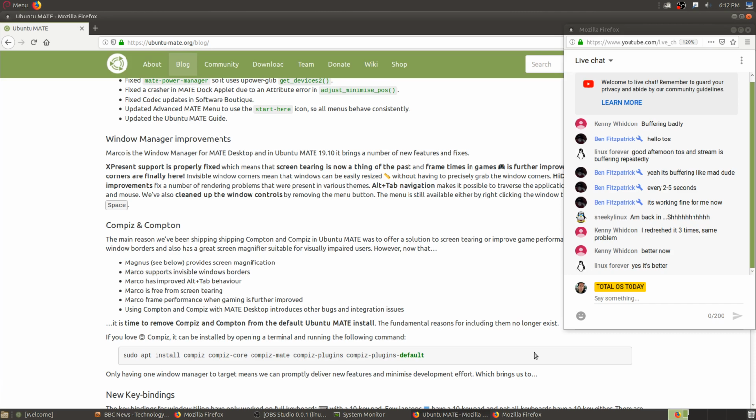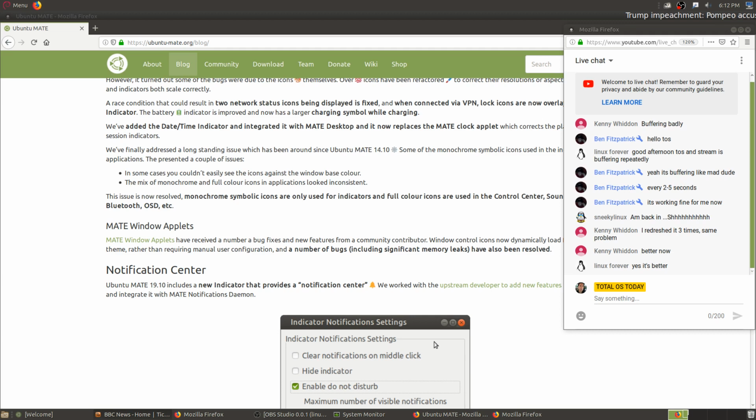Some other features or some other announcements here: key bindings, which I don't really use, panel indicator improvements, Brisk Menu, the Mate panel, some other resolves here. Applets, one of my favorite things about the Mate desktop is the use of applets. It is really, really nice to have simple applets, and the weather applet has never let me down. Evolution replaces Thunderbird. He has his reasons. That's fine. I prefer Thunderbird. For both Linux and Windows, it just works for me.